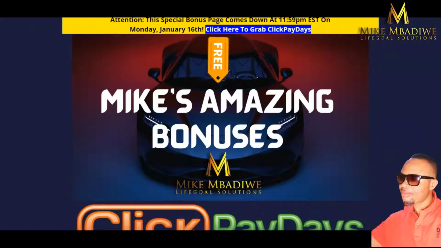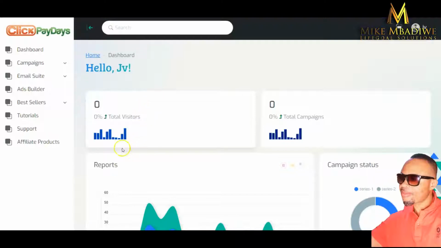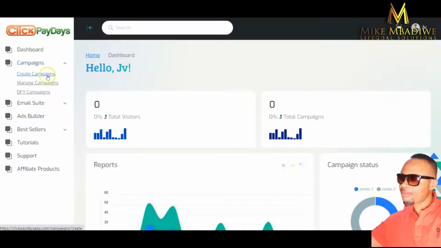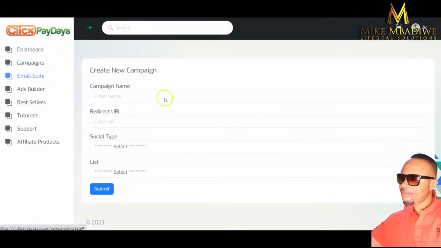But before the pricing, let's see basically the members area and take a look at that. Here you have the dashboard, of course, which is exactly where we are. Total visitors 0 because it's for demonstration purposes, and total campaigns 0. If you go to campaigns here, you will be able to create your campaign by clicking this link, and you'll be able to type all the information: campaign name, redirect URL, where probably your opt-in page, and you have social type, and then you have your list, and you can submit with this button.